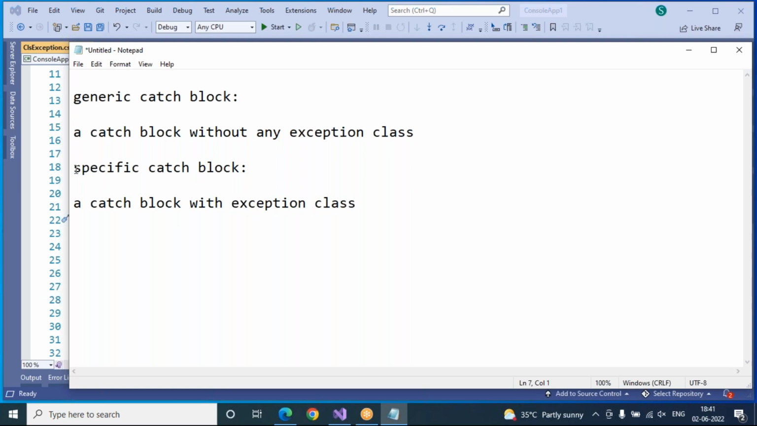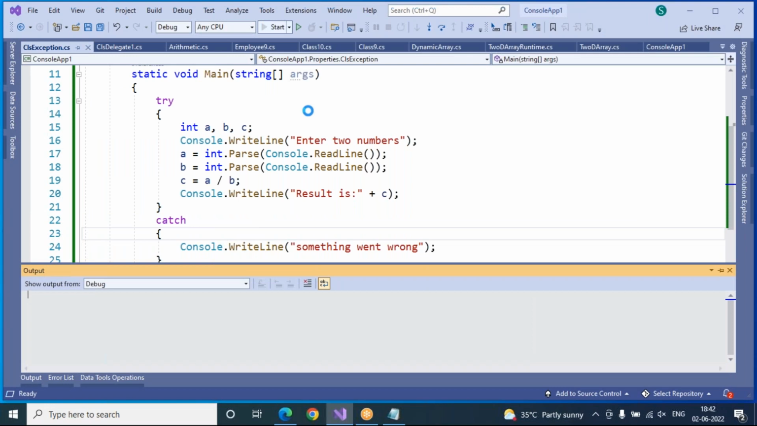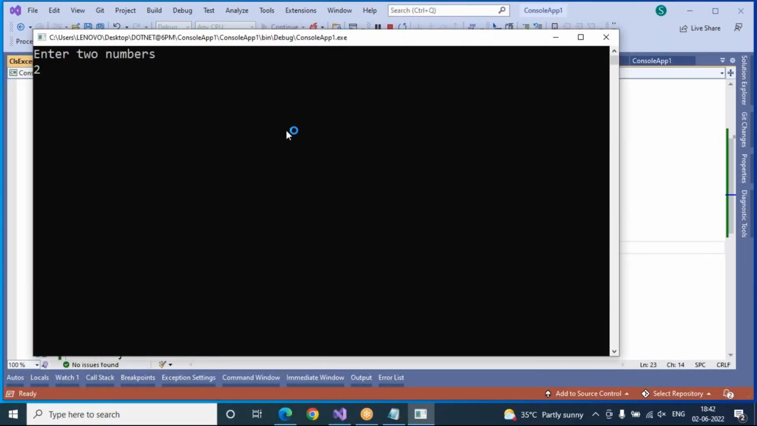Why I recommend using a specific catch block: if you mention a specific catch block in your program, then according to the exception, it will show a proper exception message so that you can understand what type of exception is raised. But at this moment in this program, we are getting many exceptions, but we are not getting any exception message. Every time it says something went wrong, but what went wrong, we don't know.